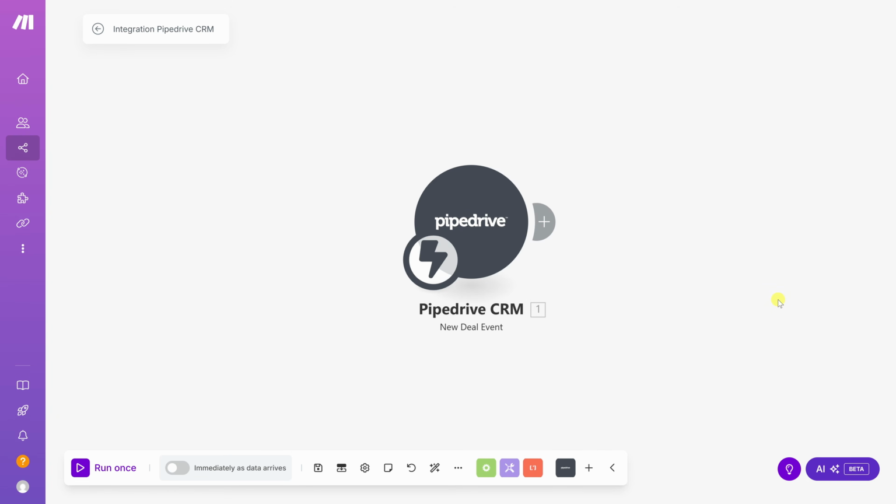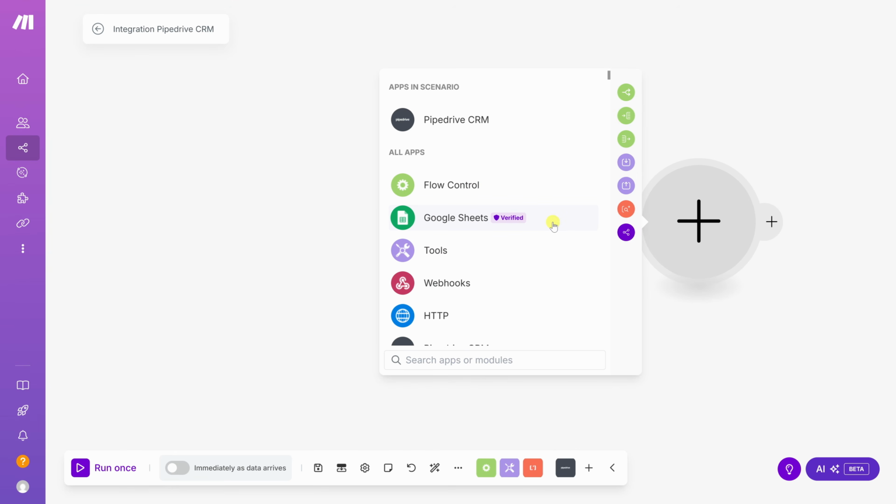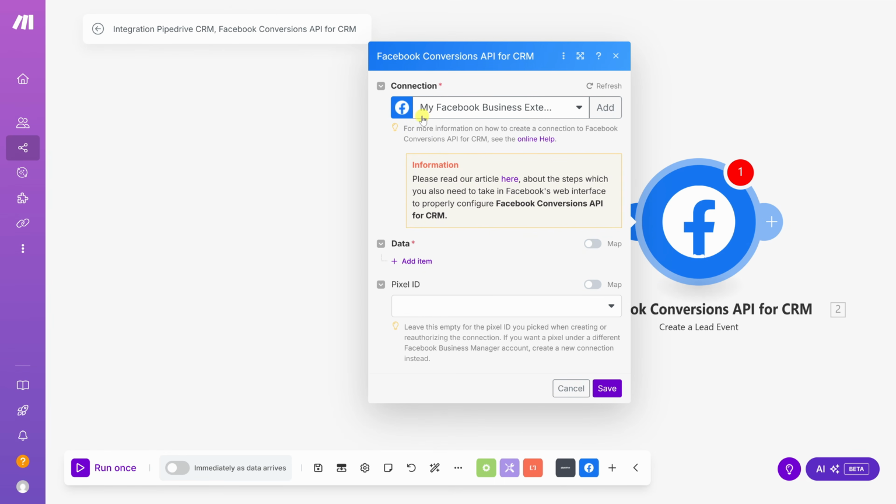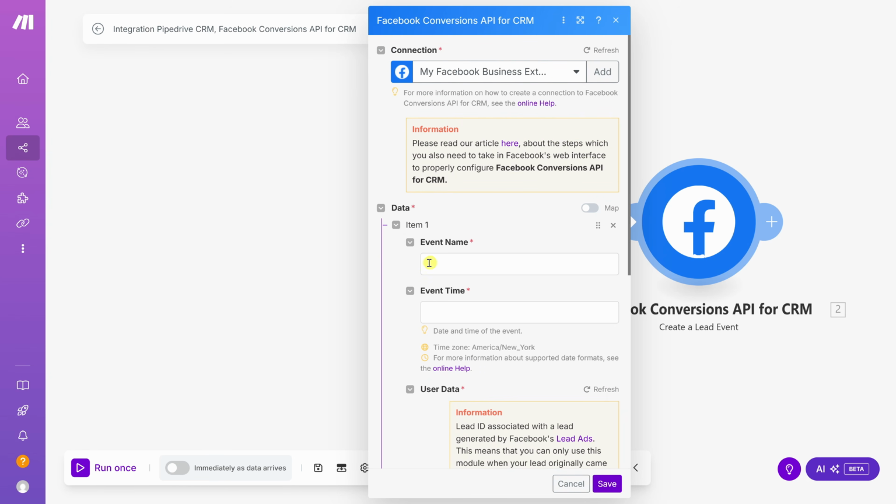Next, we need to add another module to send an update to the Facebook Conversions API for CRM. Over here, let's click on this plus icon to add another module. Then down below, search for Facebook Conversions API for CRM, and we want to create a lead event. Then right up above, let's click on this. First, you'll need to establish a connection with your Facebook account. I've already done that. Then down below, under Data, let's click on Add Item. Let's start with the event name. This is what we'll send to Facebook to indicate the current stage of the customer in the sales process.